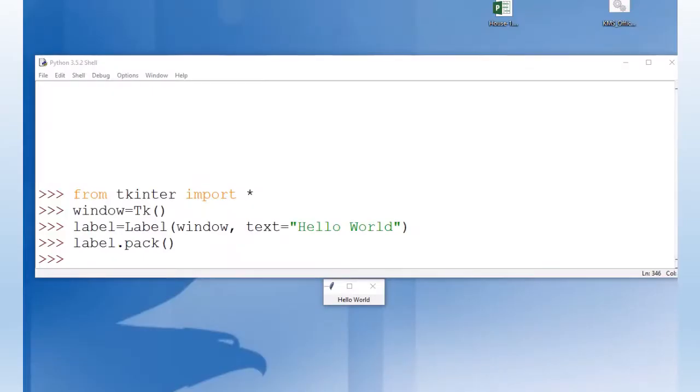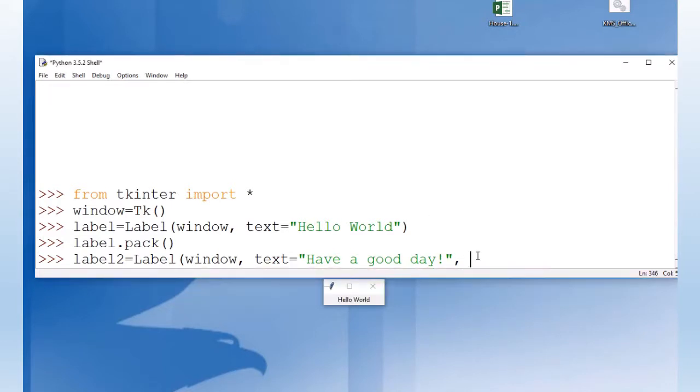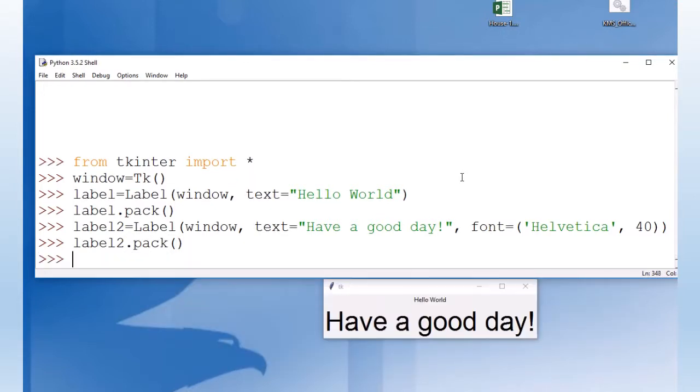So let's go ahead and try to set up another label inside of this. We've already used the variable label, so I'm going to do label2. Label2 is equal to, we want it in that same window. Let's do some different text, maybe have a good day. And I'm going to try making the font a little bit larger on this one. The default font is fairly small, and I'm having trouble reading it. So I'm going to put in an optional argument for the font and make it Helvetica font and size 40. Let's try that. And now we have that label2 variable that we created. We can go ahead and pack that in. And now we haven't lost our hello world, it's still there, and right below it, it's going to put the have a good day.